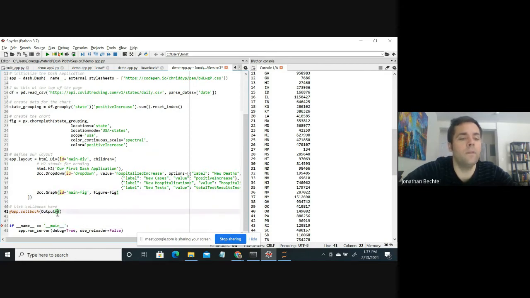Okay, so we'll say the ID here is main fig. And then the second part right over here is the actual parts of the element that you want to change. In this case, what we want to change is whatever's passed into the figure argument. So basically we want to modify whatever's inside fig. We're passing this into this part right over here.